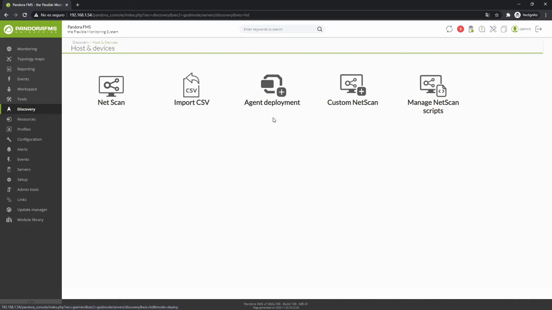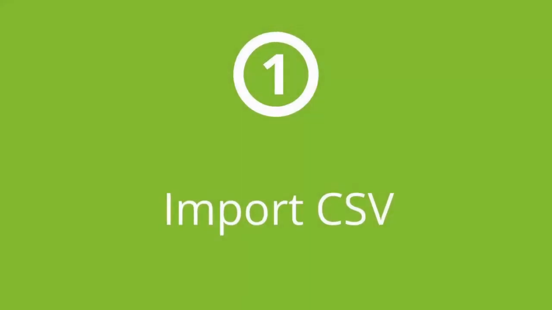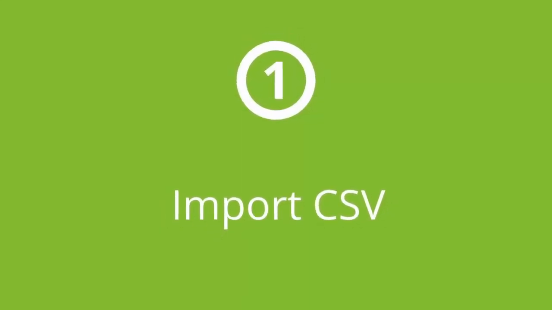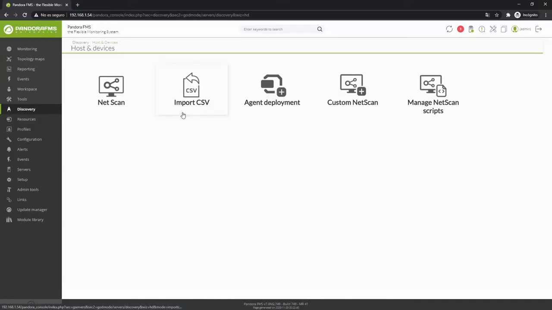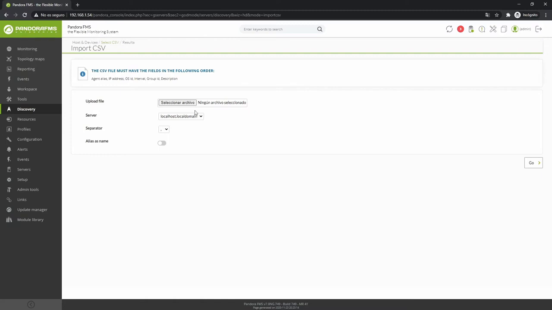Today we will see how to add agents in a CSV file, by mass deploying agents, or by making custom scans using scripts. We'll start by using the CSV import option. This option allows you to import a list of devices to represent them as agents using the wizard and following the format within the inventory indicated by the tool.